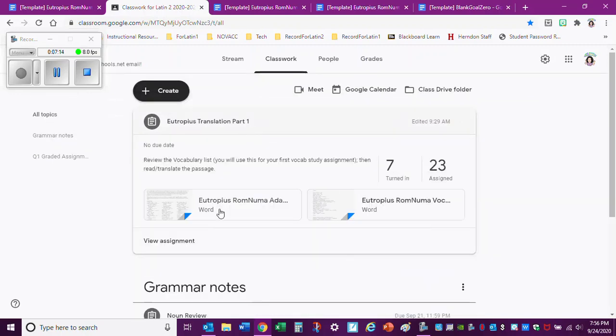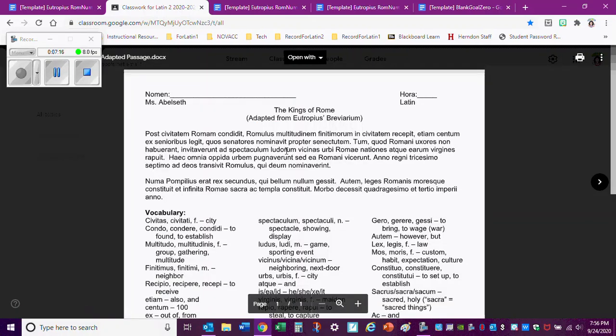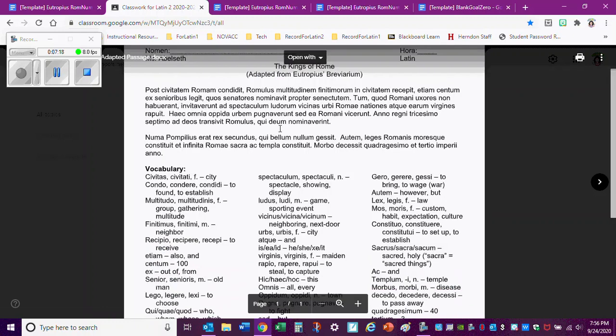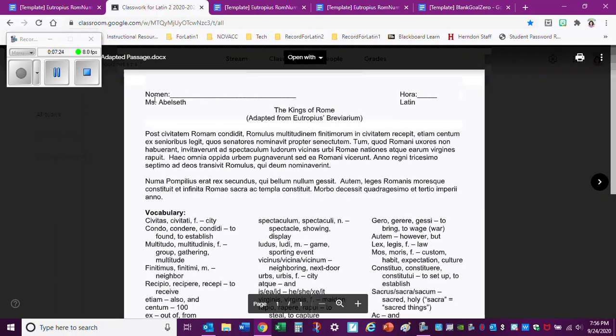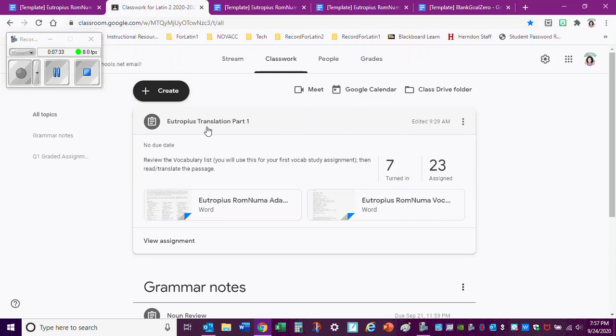In class today, we did also take a look at the translation for this passage. We talked about it briefly, so I'm going to go through it quickly now for the purpose of this video. We will be going through this translation again more than once in class. I have removed the deadline for this assignment. So this translation piece no longer has a deadline attached to it.